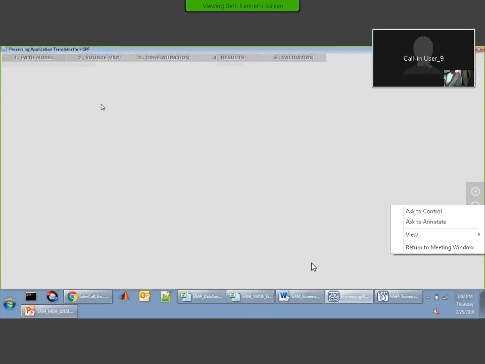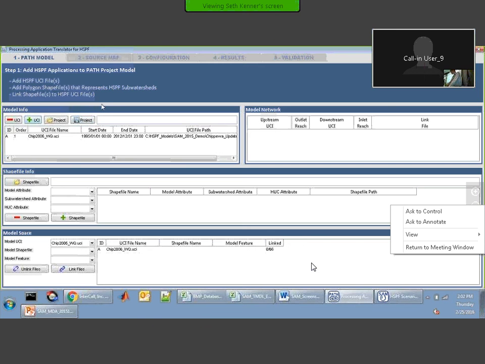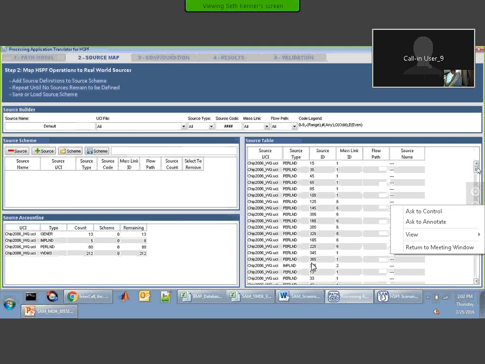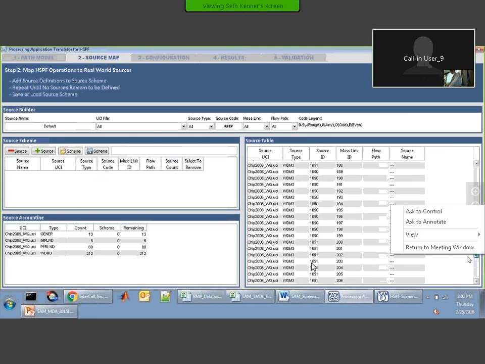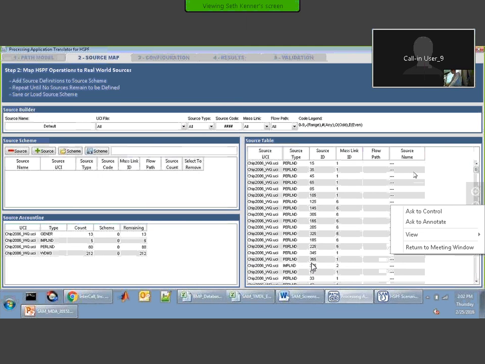So now all the information it needs is processed. It's just built in. We jump to the source. You can see that it populated this table. It identified all the different sources that are being represented by that model. And they're in HSPF lingo, and that's where you've got to be familiar with HSPF in this part of the process to understand what these mean. Is it cropland? Is it a point source? Things like that. And so you need to be somewhat familiar with that.